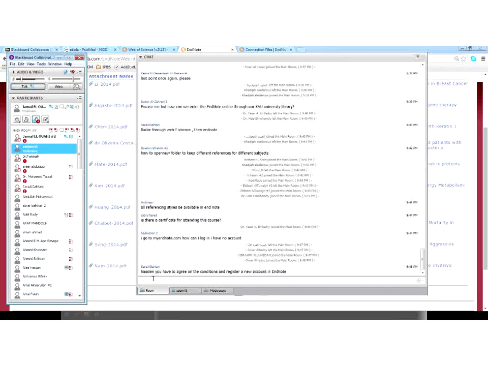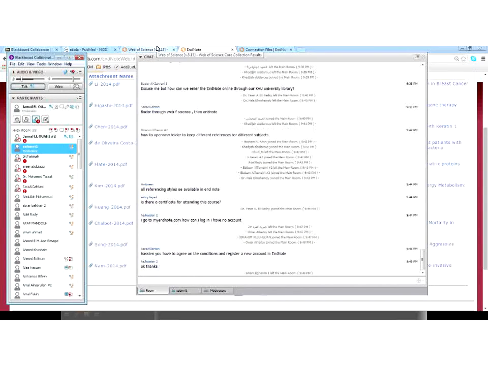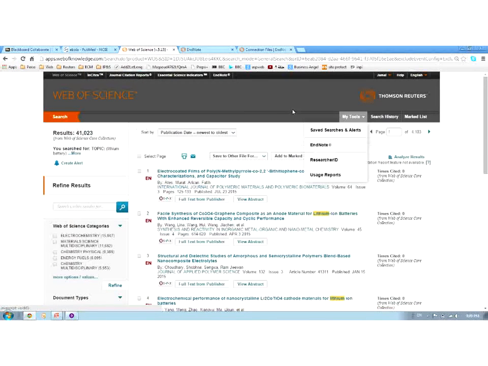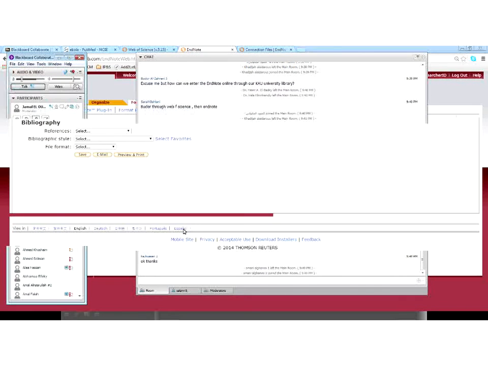You have to agree to the conditions and register a new account in EndNote. Yes, it's not automatic. It's not automatic. Thank you, Sarah. You have to register a new account, and it's free. And you can link it to your, you will see it here in your Web of Science portal. Okay. So let me go through again.